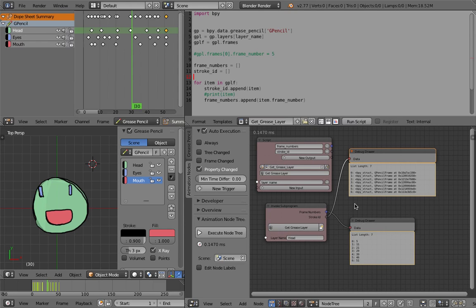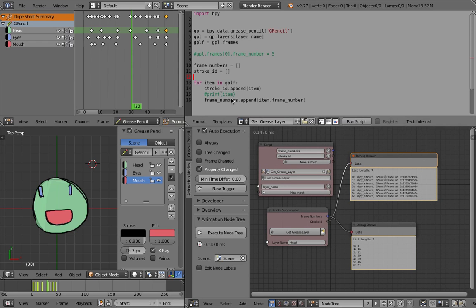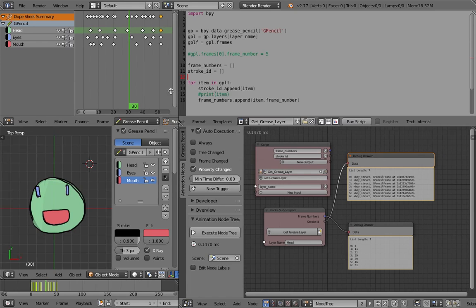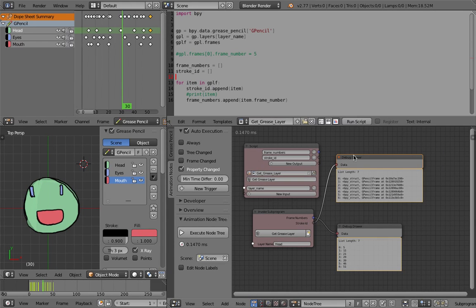The thing is, I haven't mentioned, the animation nodes doesn't have nodes that work with a grease pencil yet. It doesn't have nodes that work with a bone or armature yet either. But if you use script, you can kind of access that and then make your own script to deal with those.